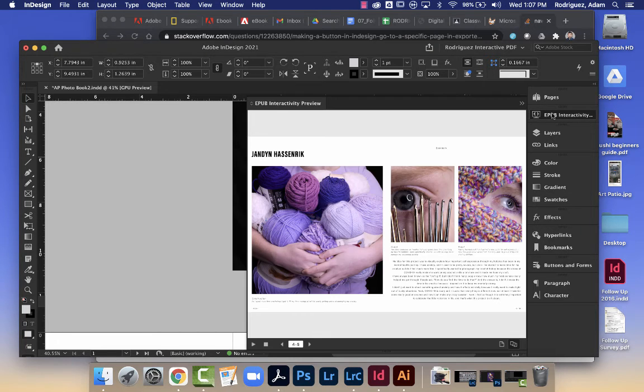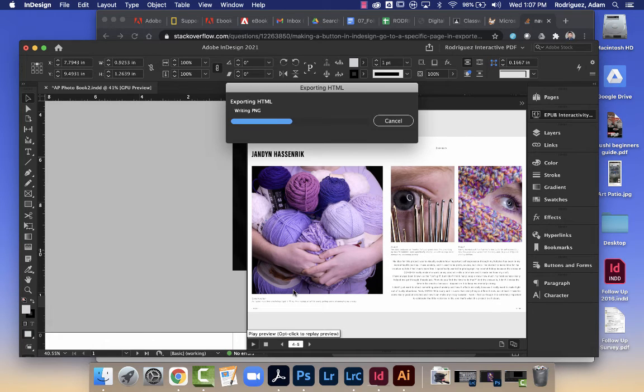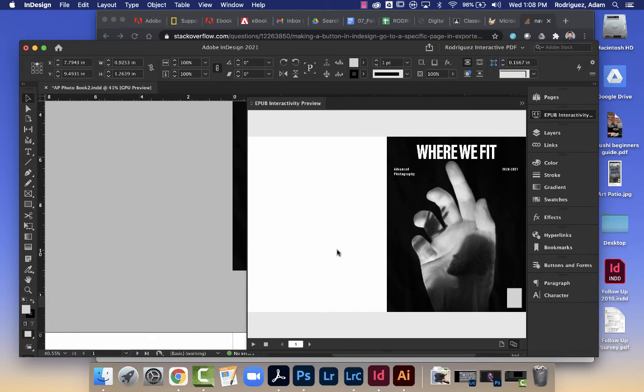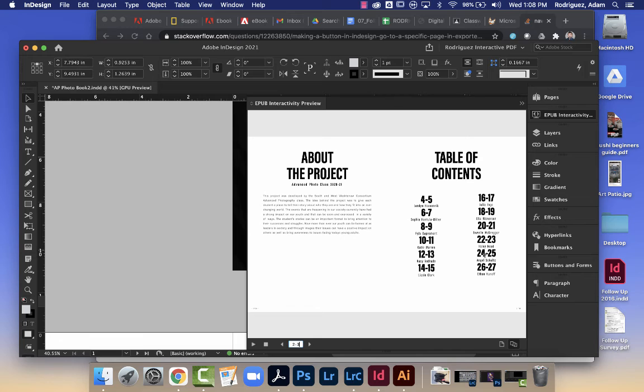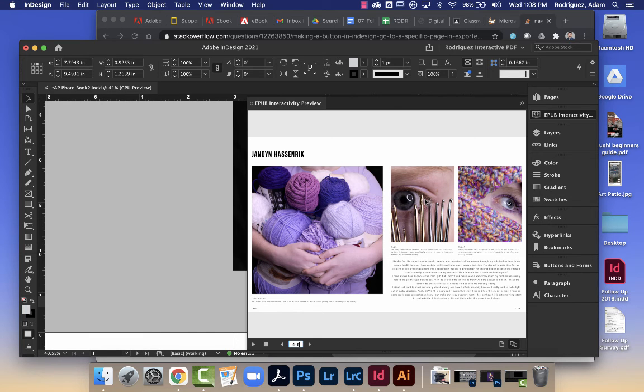Now let's preview. Here, make sure you're clicked on all pages and hit the play button. It's going to prepare it. And so now I have a button here that if I click on, it'll take me to the table of contents. A button here that when I click on, it'll take me to the Jandon page. That's it. That should fix your problem. When you export this out, it should not give you an error.